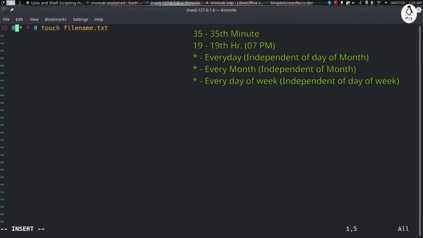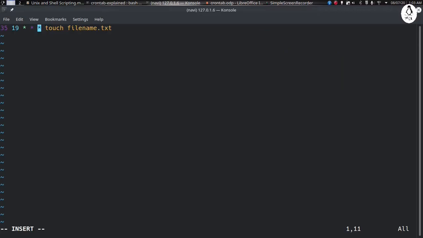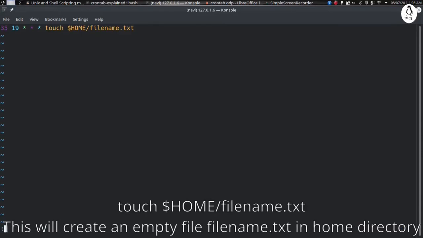I will add 35 in the minute element. Then 19 in the hours element. In the remaining 3 elements, we will just add asterisk. This is because we want to run this command daily at this time. If we want to run this only today, then we can add today's date in the day of month part. Moving on. Now, I will add the command to be run, that is, touch $HOME/filename.txt. This will create a file named filename.txt in my home directory.